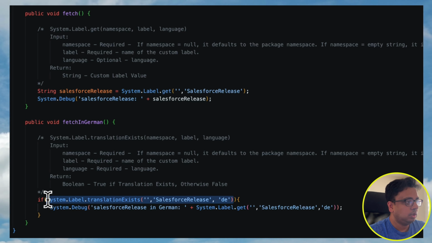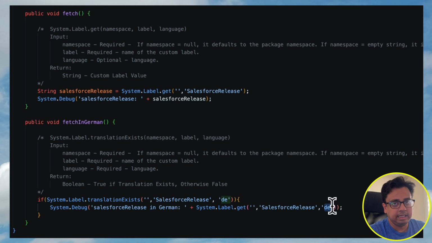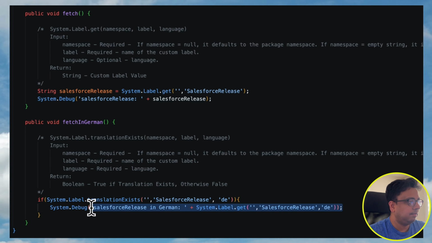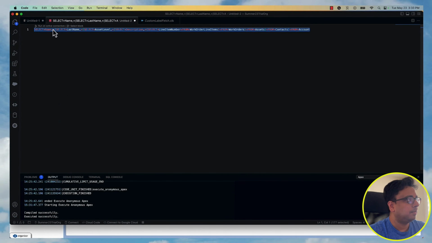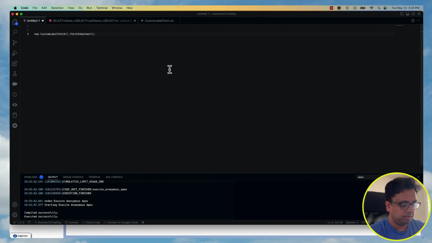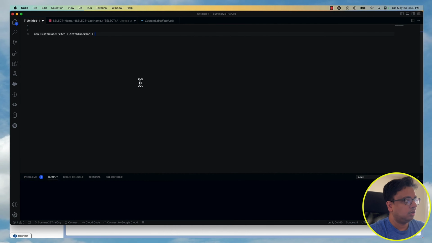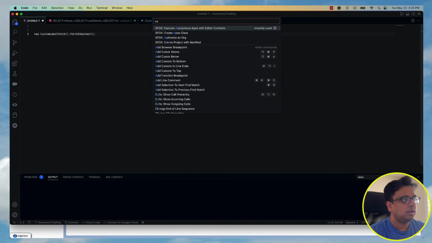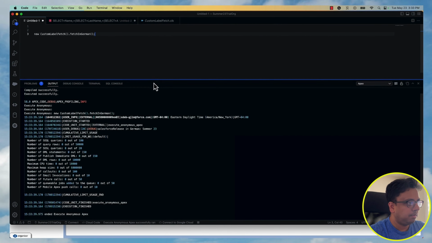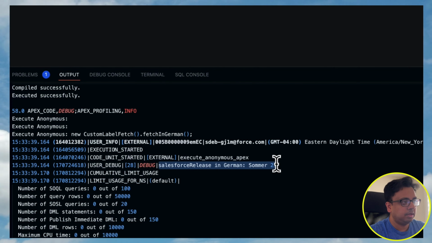And if it returns true, then I'm using the previous function get, but this time, previously I left that language parameter as optional and didn't put anything, but this time if the translation exists in the German language, I want to pass the third parameter, which is DE, the language code for the German language. And then it's going to print the value of the custom label in German. So let's execute that in our anonymous window. Let me clear the output, and with that, if I open my log, you can see it says Salesforce Release in German is Summer 23.